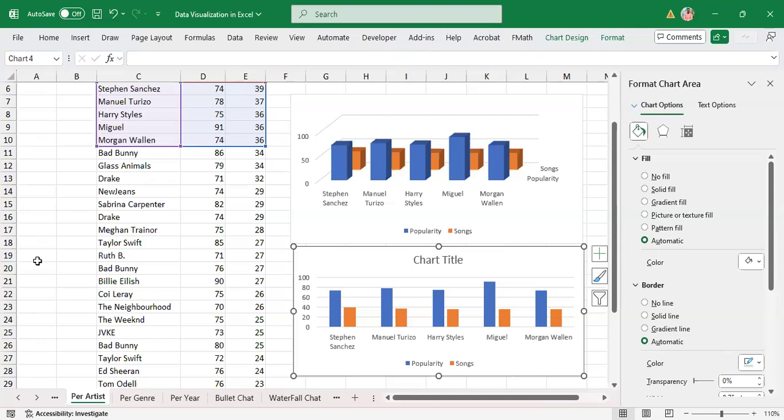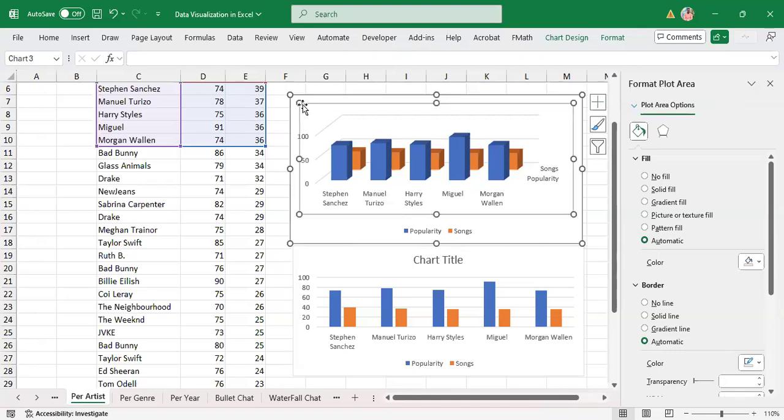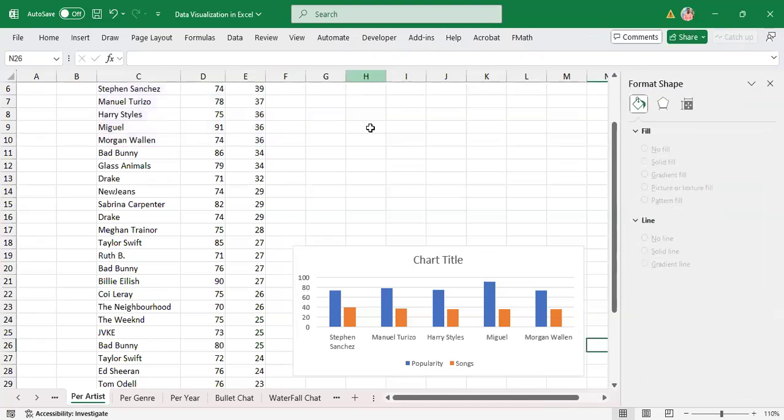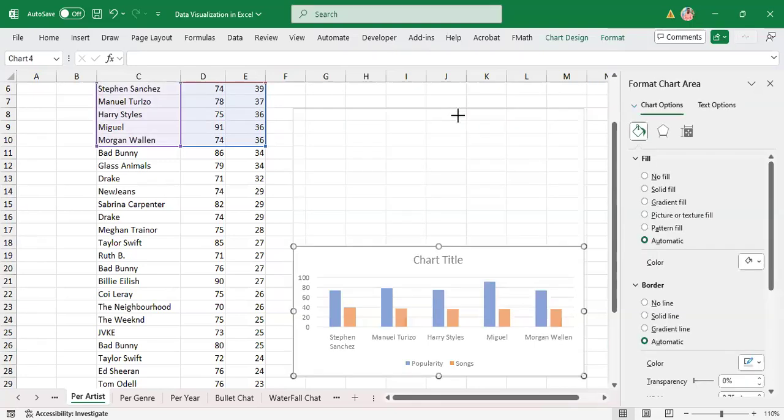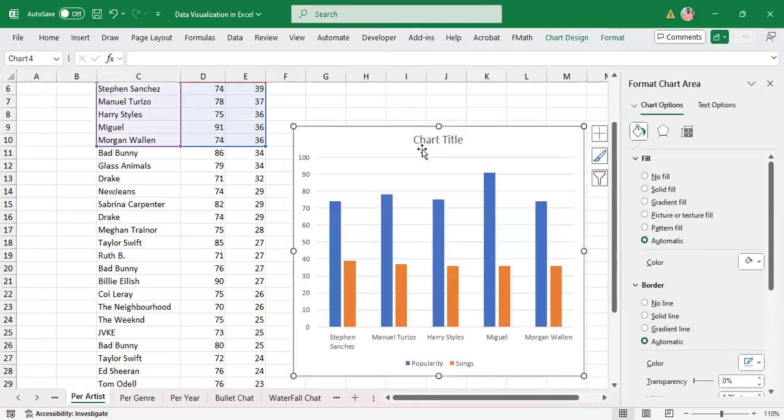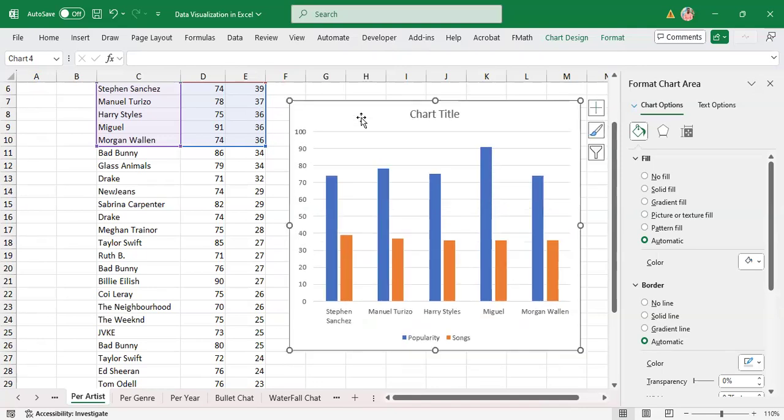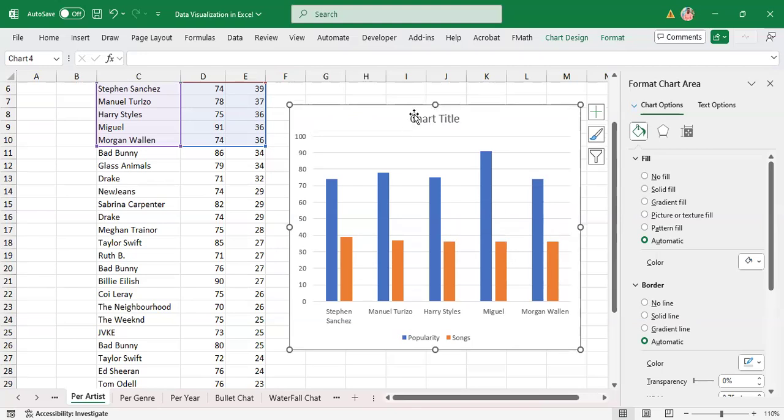So 2D charts, 2D charts offer, and they help you interpret the data very easily. Okay, they are versatile and do not distract from what matters. Okay, that's the data.